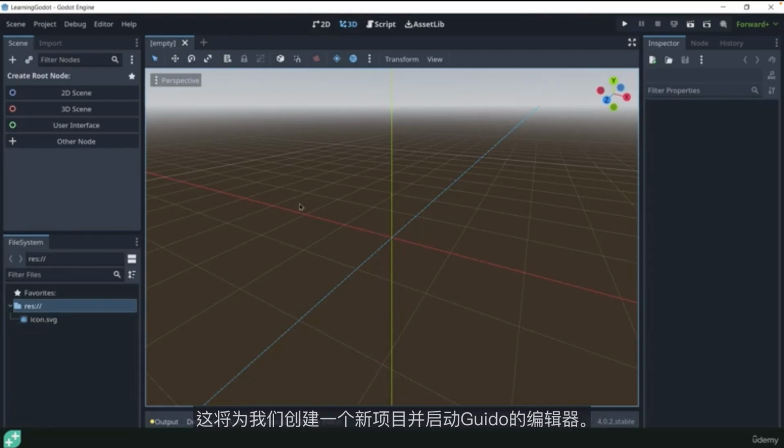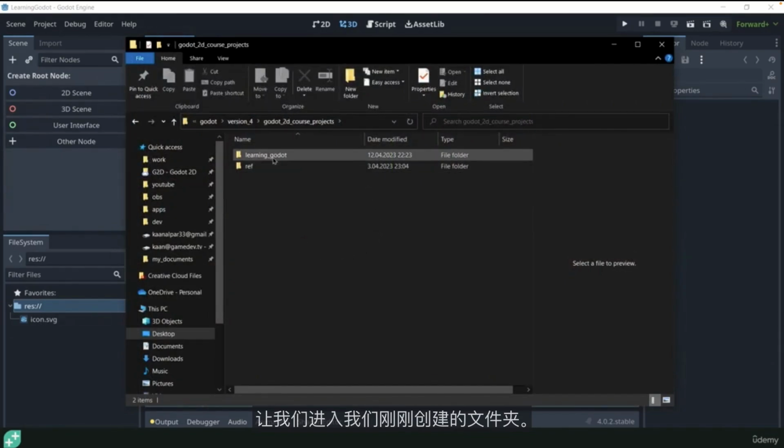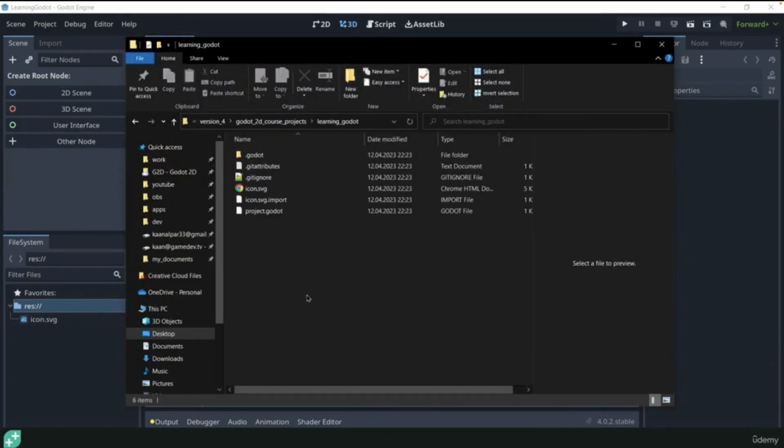This will create a new project for us and launch the Godot's editor. Everything that we do is going to happen here. We're going to explore this thoroughly, but that's going to be in the next lecture. Before we end this one, I want to show you the file structure Godot created inside of our project folder. Let's go inside the folder that we just created, Learning Godot.